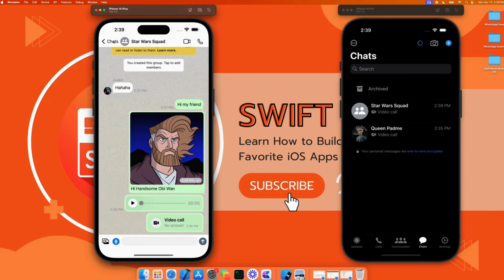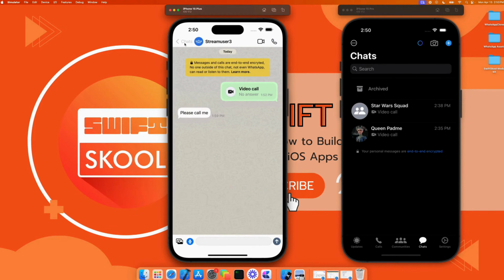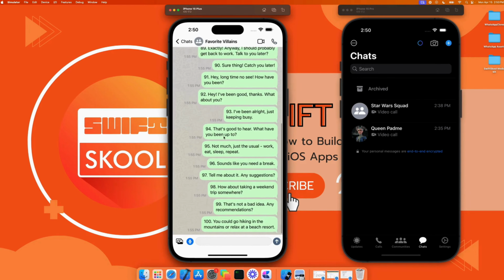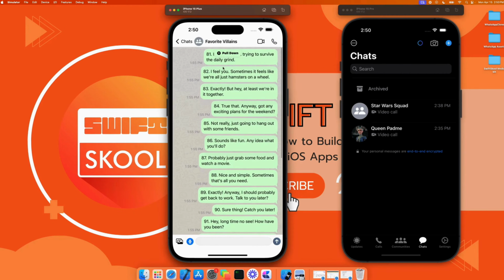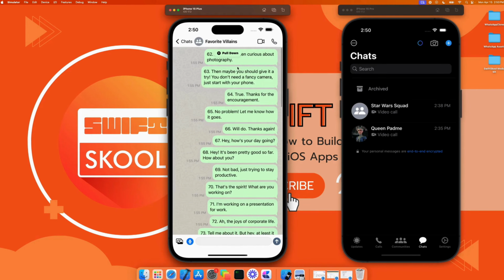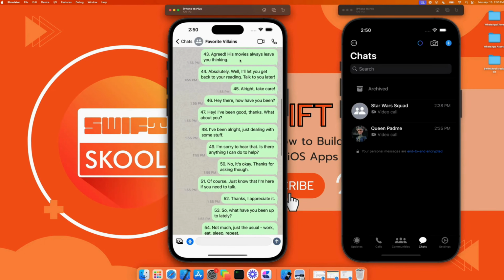And one more thing, before I forget, we are actually also going to be paginating our messages. And so let's say if I go into this favorite villain channel, this channel has a ton of messages. And as you can see, we have this pull down, nice little control that pops up when you're at the top of your messages. And when you pull down, it's going to get the historical messages or the older messages, and you can just keep scrolling till infinity.